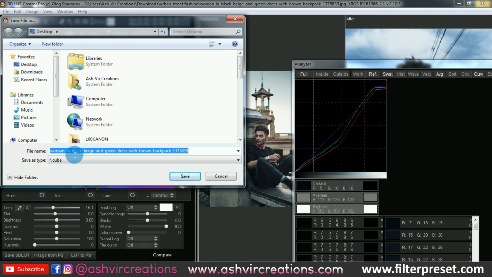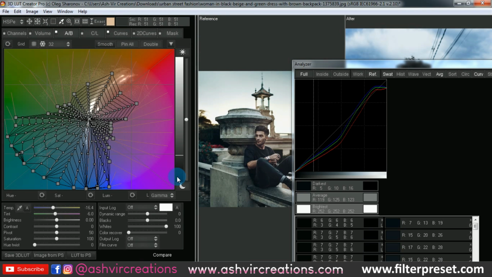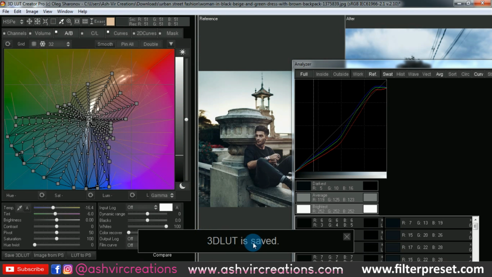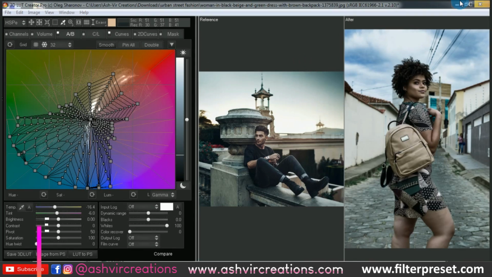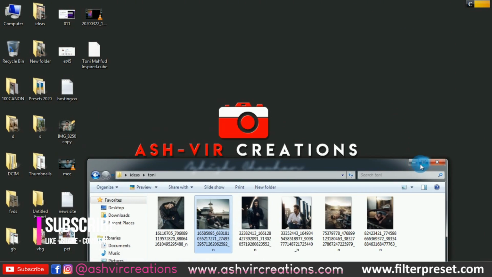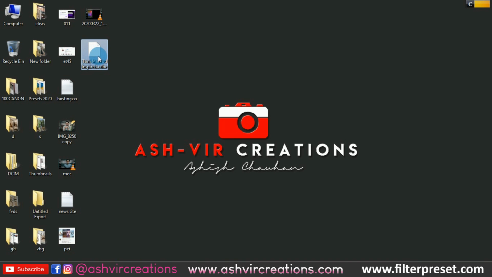Now let's just name it as Tony Mahfood inspired LUT, right? Now I'm gonna just save this. Dot cube is the extension, so the 3DLUT file is saved on the desktop. So let's just see it. So here is the dot cube format we have saved.